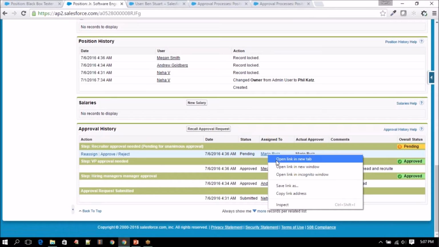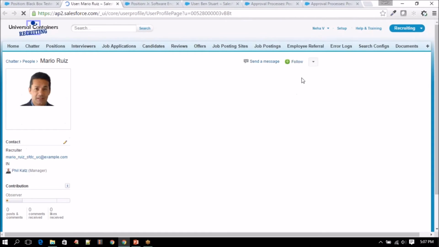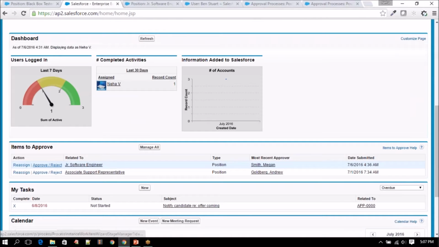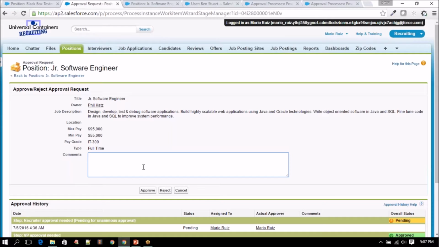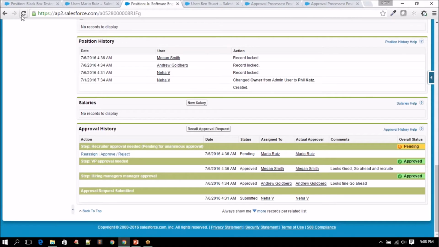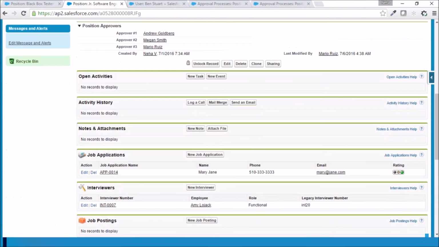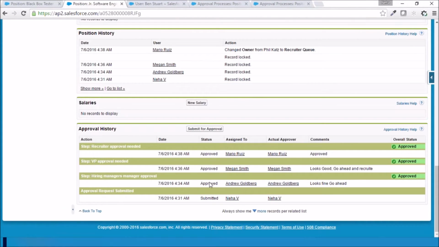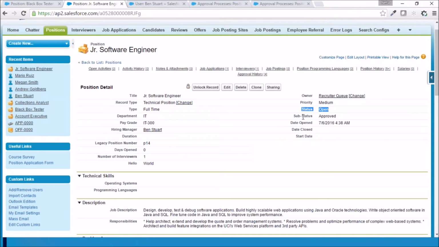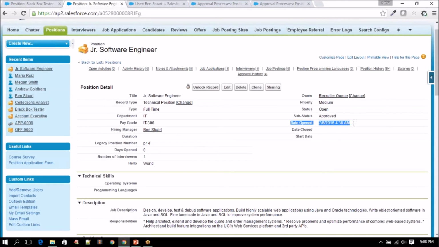Okay. Next, Mario logs in. Now he has also approved this one. Log out. Go to your position. Now see, it is completely approved. Did you see any pending? No, it is completely approved. See the actions performed. The status is set to open and the substatus is automatically changed to approved, and date open is updated with the current date.